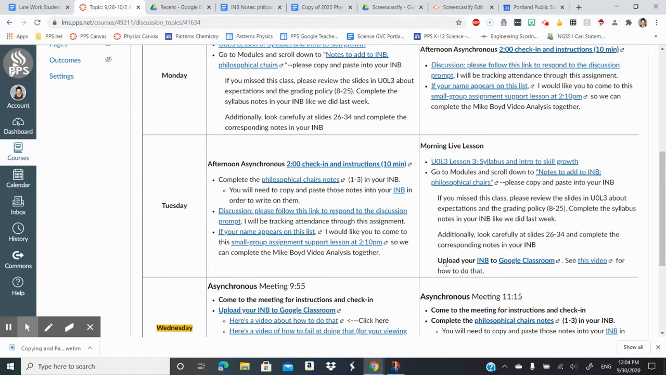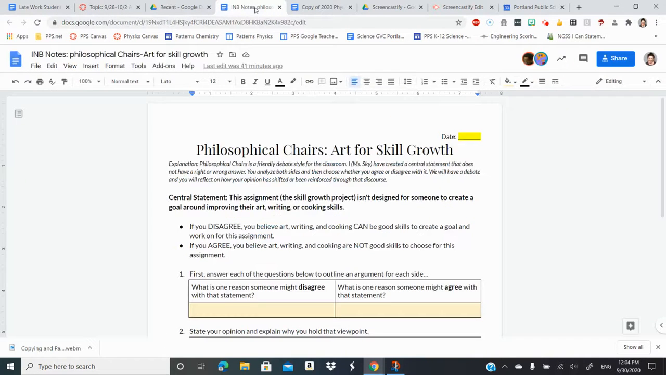I also see directions here to upload your INB to Google Classroom. See this video for how to do that. All right, here's what all of this means. You can click here and it will send you to the slides that I was showing in class. I have directions that I need to actually add additional notes to my digital notebook. So I'm going to click on this link and it brings me to this document right here. Now, as a student, I don't have the ability to edit. I just have the ability to view. So I'm going to show how to copy and paste that into the interactive notebook.